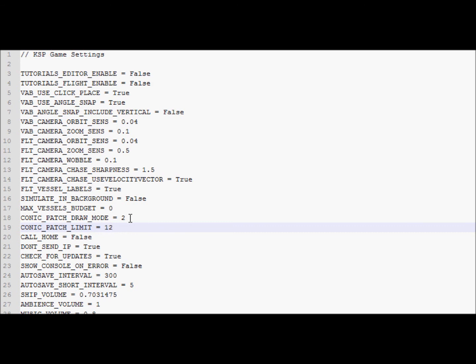And then draw mode, apparently you have to set it to 2 or 3 for it to work. And personally, I like the way 2 looks best. There's, I think, 6 modes, 0 through 5. And so you can just experiment and see what you like.